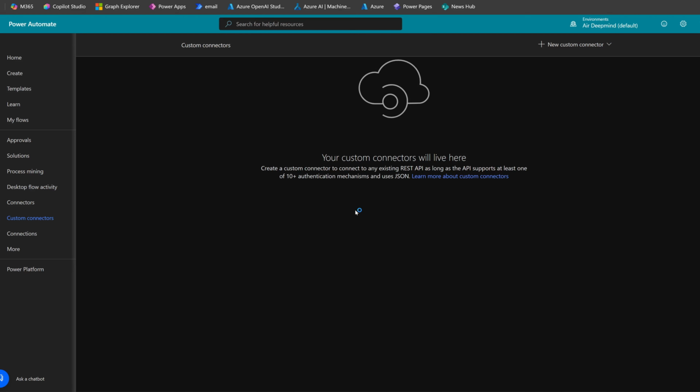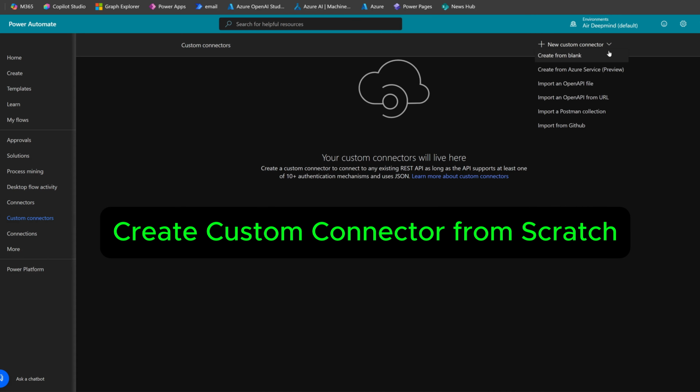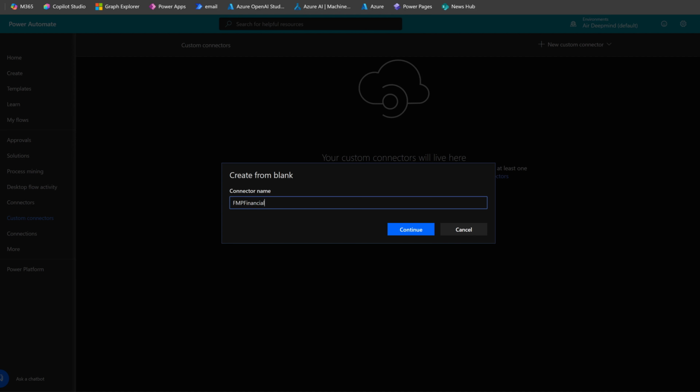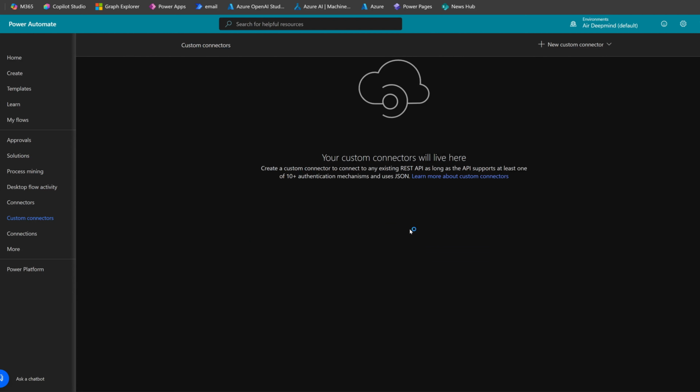To create a Copilot connector, you can only start from Power Automate or Power Apps. So let's go to Power Automate, go to Custom Connectors, and we'll click on New Custom Connector. I'm going to show you how to create from scratch first, and then later on we'll do it from an OpenAPI file. So let's create from blank. We give it a name, call it FMP, financial, anything you want. Continue.